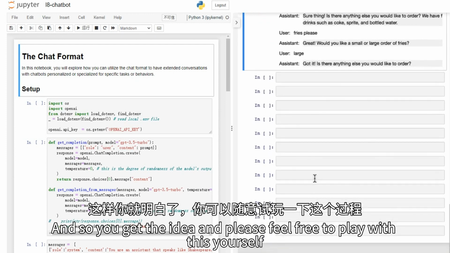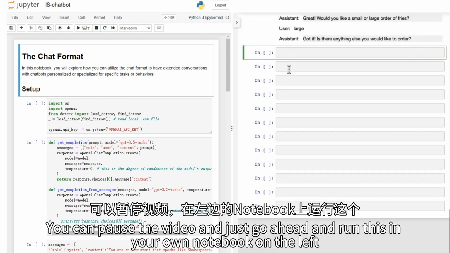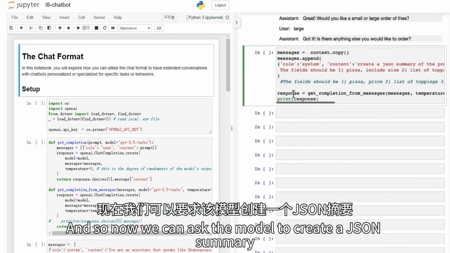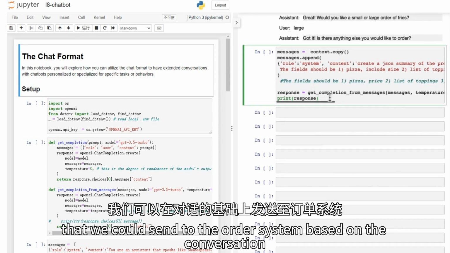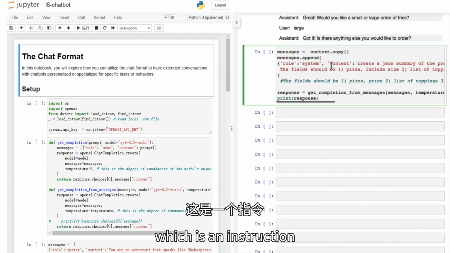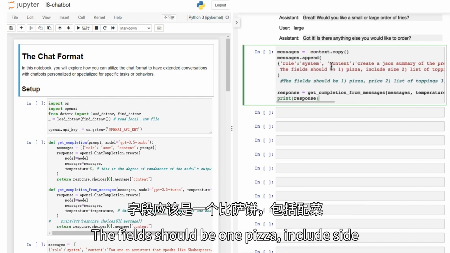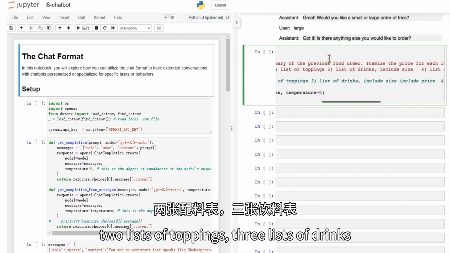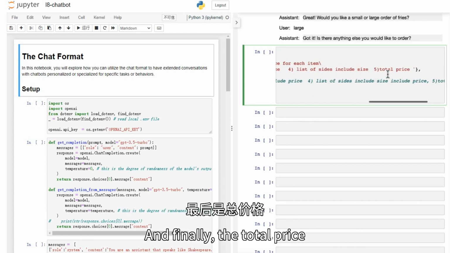And so you get the idea, and please feel free to play with this yourself. You can pause the video and just go ahead and run this in your own notebook on the left. And so now we can ask the model to create a JSON summary that we could send to the order system based on the conversation. So we're now appending another system message, which is an instruction, and we're saying create a JSON summary of the previous food order, itemize the price for each item. The fields should be 1) pizza, include side, 2) list of toppings, 3) list of drinks, and 4) list of sides, and finally the total price.